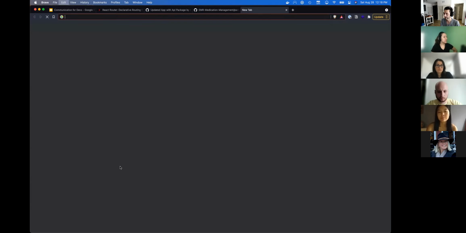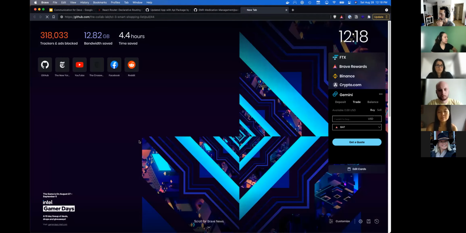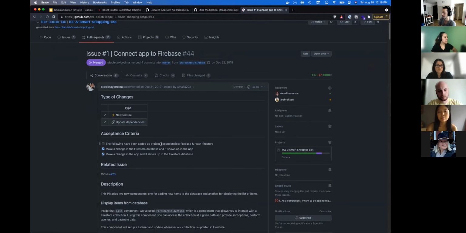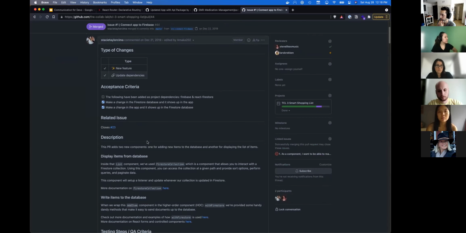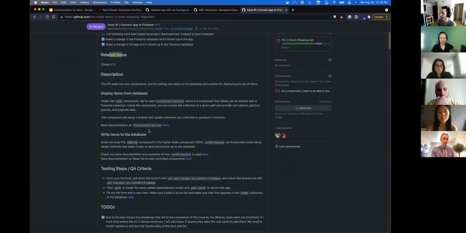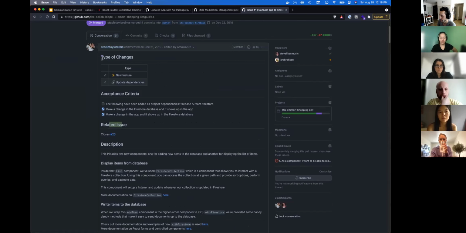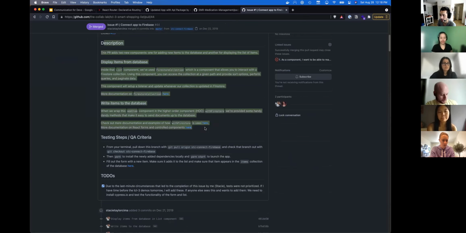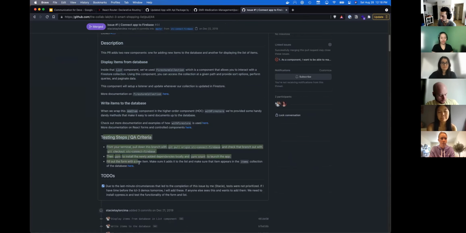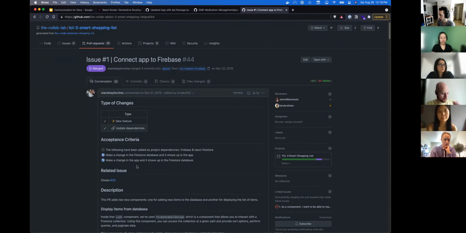Here would be a great PR description. This is from TCL-28. So I think our PR templates have sections. We have one for types of changes. We have acceptance criteria, related issues, and a description. Having the types of changes here in the front makes it pretty clear what this PR adds to the project. And the description makes it pretty clear what this PR does. It also provides testing steps, which is really nice and helpful for people who actually want to test what's been written.